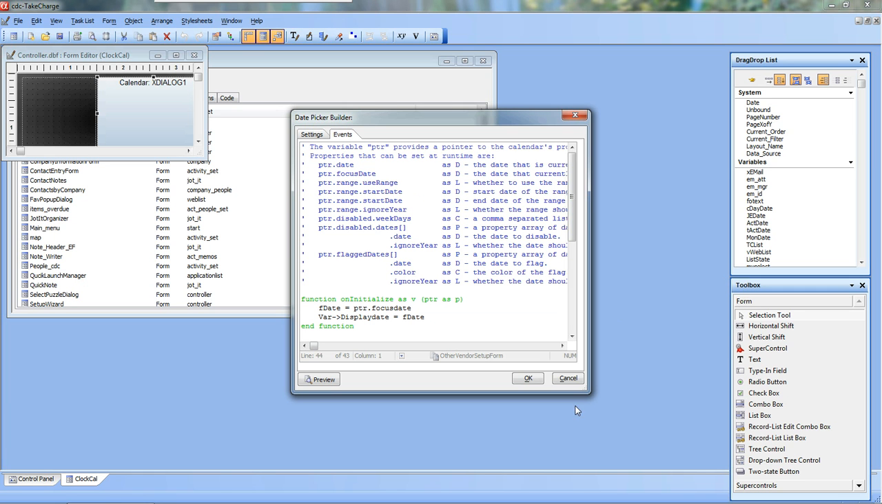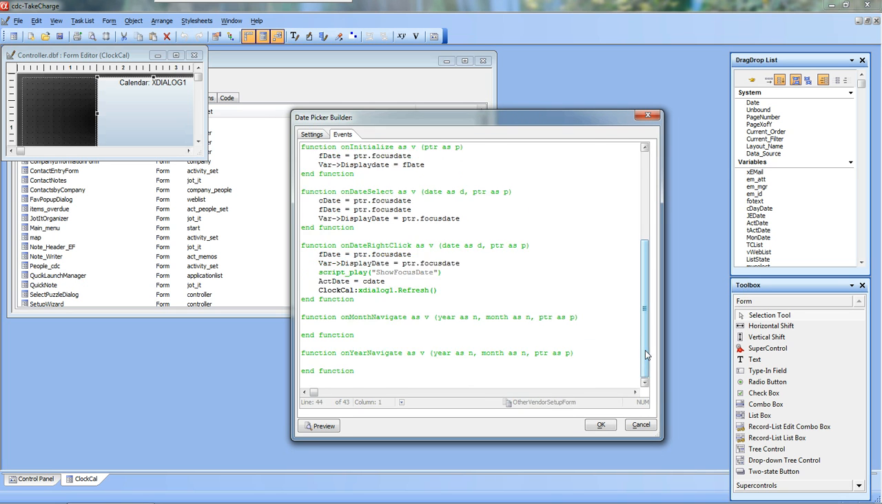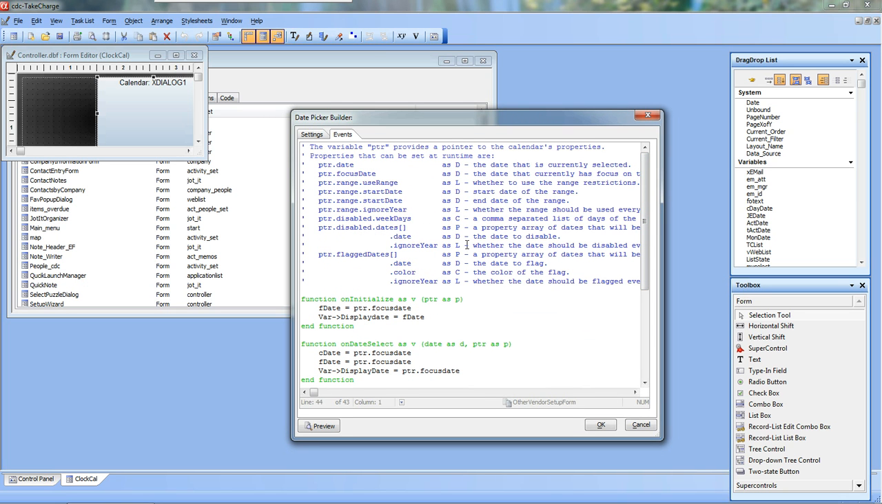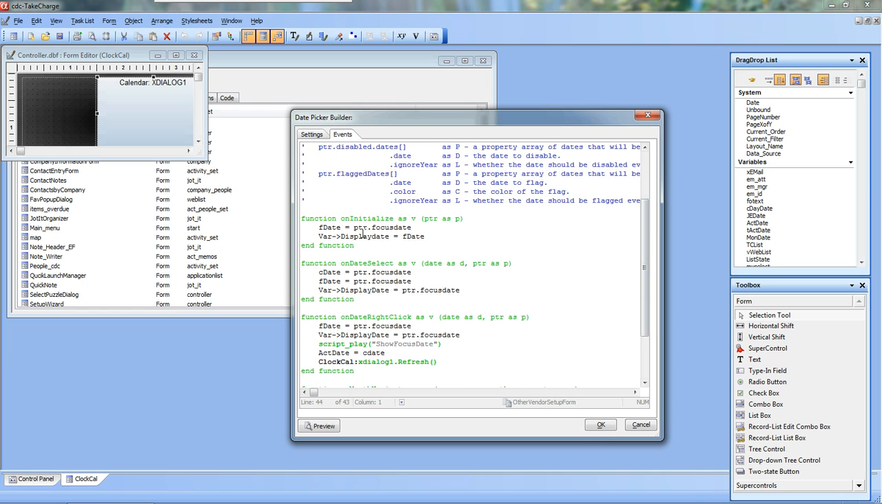Next is the events. Now, when you go to the event tab, Alpha Software shows all the pointers that you can use on the calendar. Then they wrote the functions that you can pass values to and from, and all you have to do is insert the code that you want to use between the function start and the function end. For example, here on initialize, we set the focus date to equal the pointer focus date. Then we set the display date to equal that focus date. The reason is when the application loads, activity date is the current date for the system. So since the user hasn't made a choice, we want the focus date and the display date to be the same.